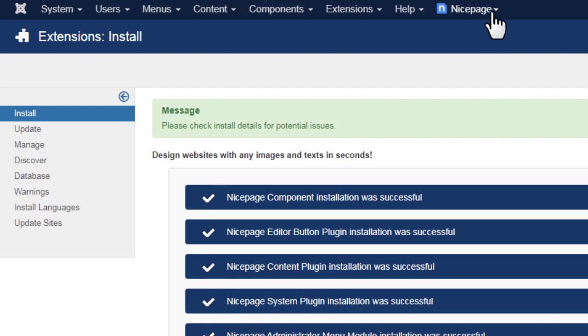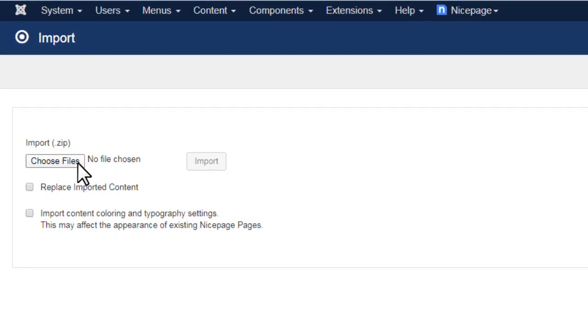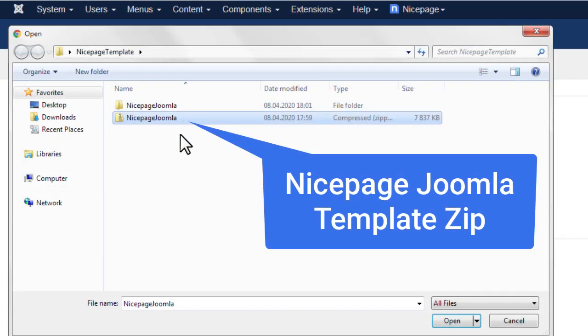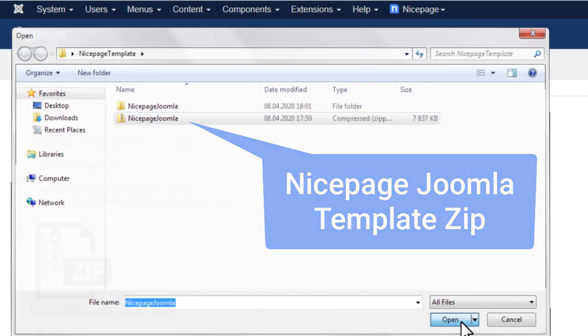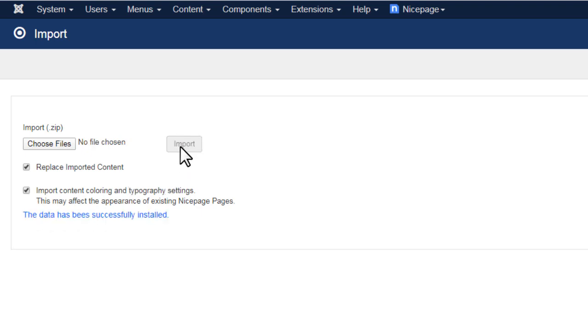Importing content. Click Nicepage, Import Data. On the Import page, click the Choose Files button. Select your template zip. You may replace the importing content. You may import the content coloring and typography settings. Please note, this may affect the appearance of your previously installed Nicepage template. After the import, you will see a success message.